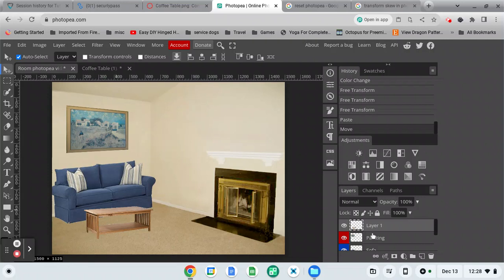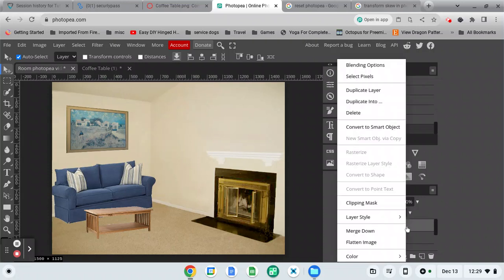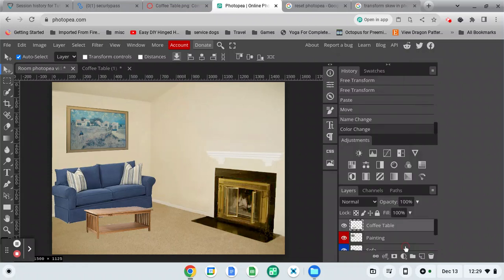Okay, before we go any further, I just want to rename this layer here, coffee table. Hit enter. And I'm going to look over here just to see what color they want that tab to be. They want it gray. That's really ugly, but that's okay. So I can come down here and gray.